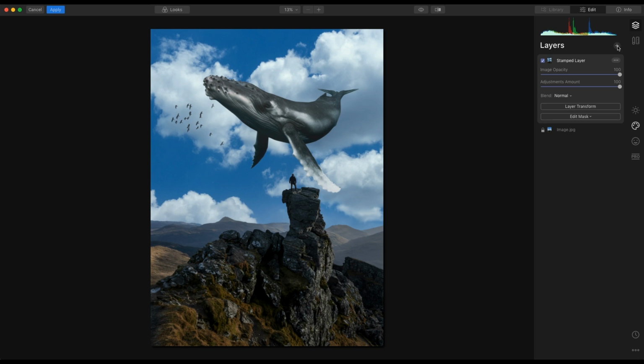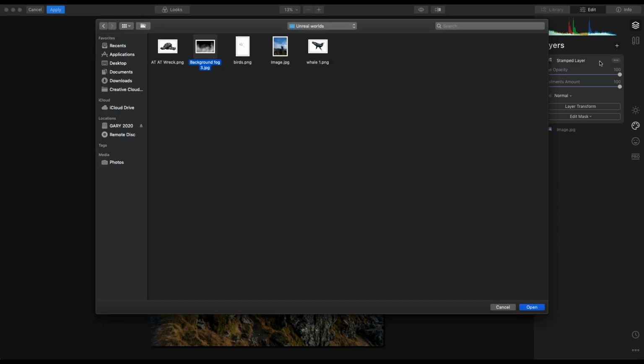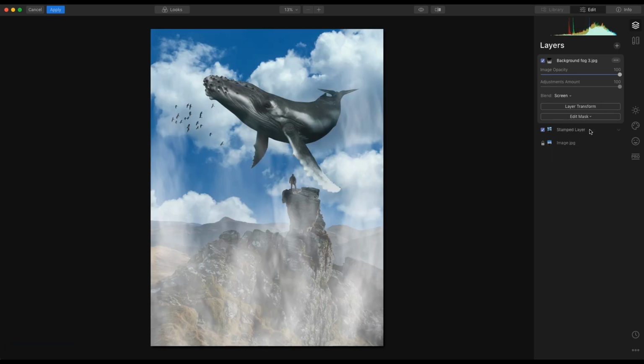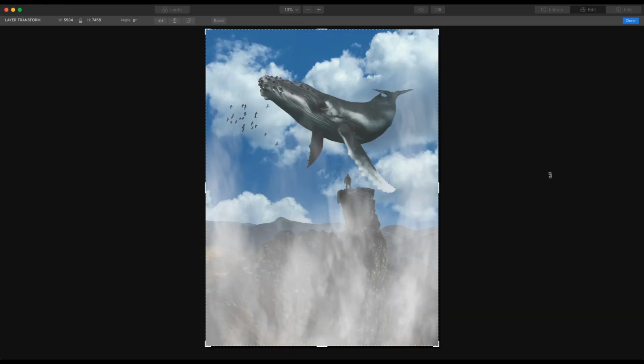The next thing I'm going to do is add a new image layer. And for this, I'm going to add background fog. The blend for this one is going to be screen. And then I'm going to use layer transform. We just want this in the foreground. We don't want it to be a main part of the image. We're just trying to add depth to the image.